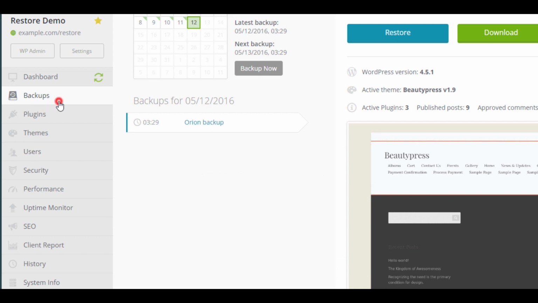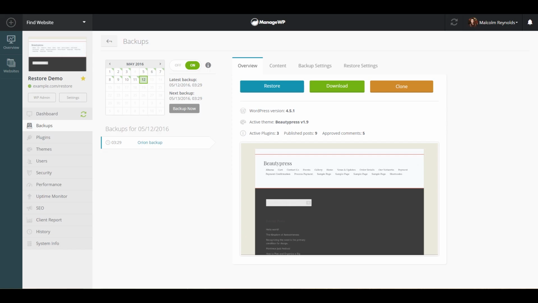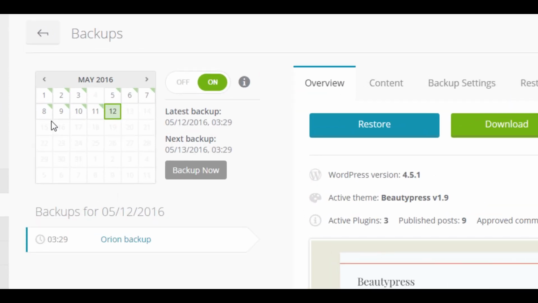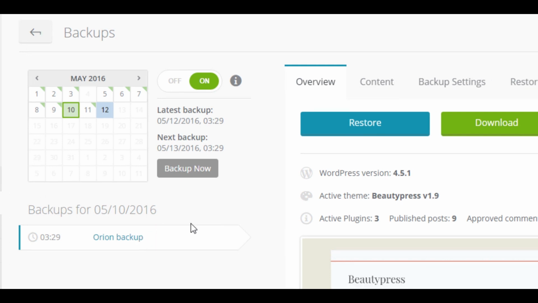To restore the site, hover over the site thumbnail and tap the Backups icon, or in the left sidebar, click Backups. In the Backup tool, you can see the calendar with your backups. Select the date of the backup that you would like to restore your site to. Below the calendar, you will see the list of all backups for the selected date. Click on the one that you need.